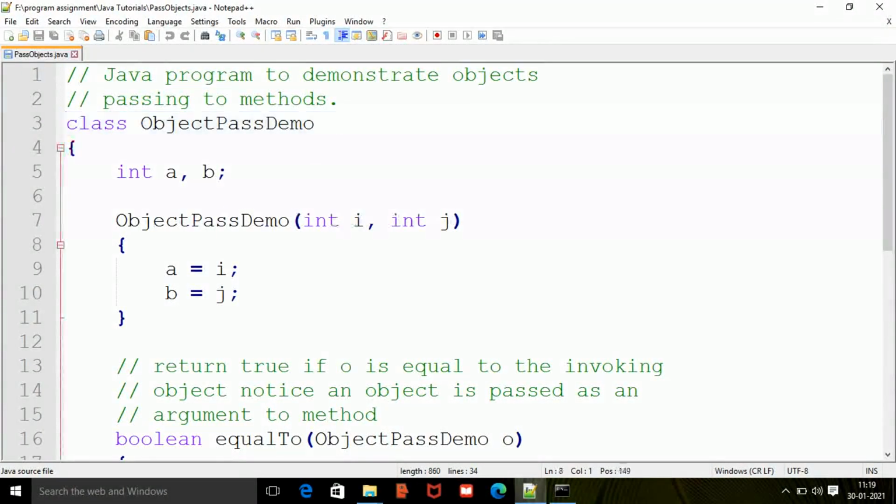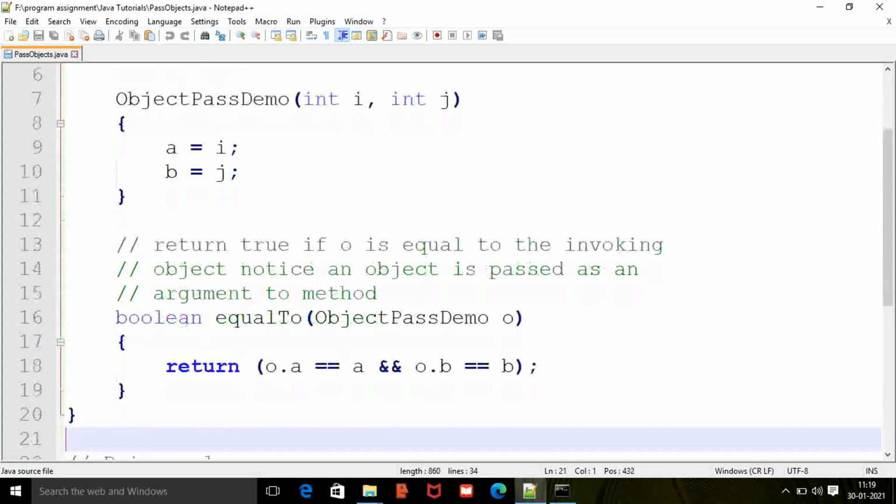And then we use a method of boolean type which returns boolean, and we use the equalTo method for passing ObjectPassDemo, which is of class type, and we pass the value o over here. So in this way we can pass the argument as an object in a method. Here we pass the object o as an argument in the method equalTo. So what we return here is o.a equals a and o.b equals b.